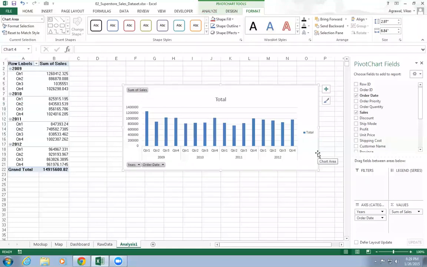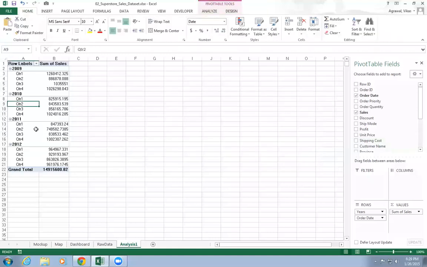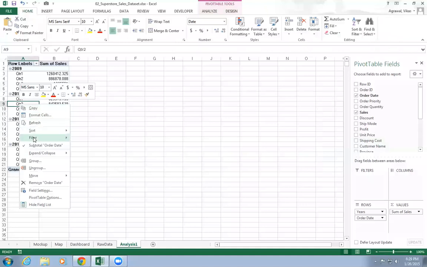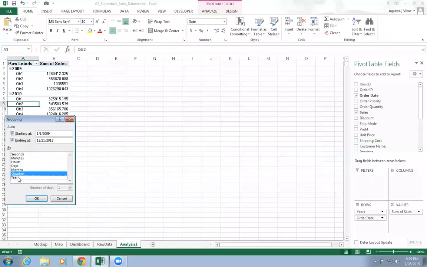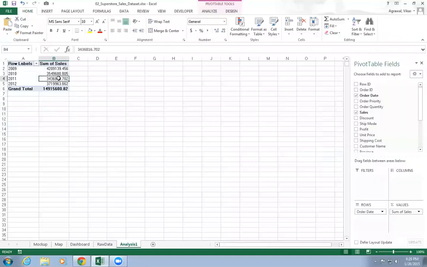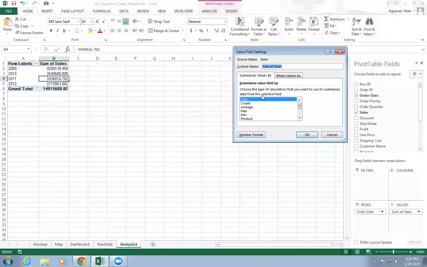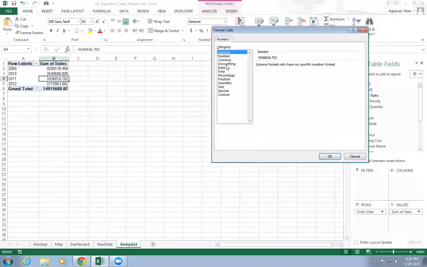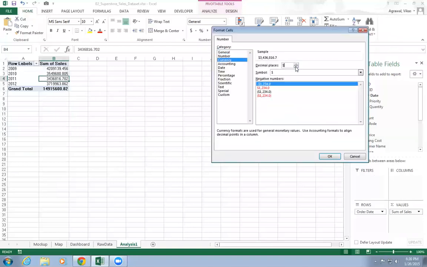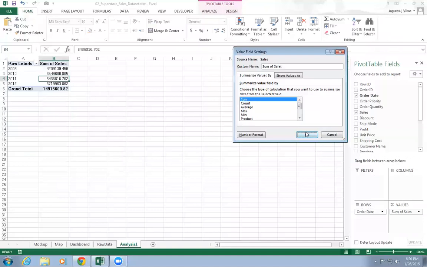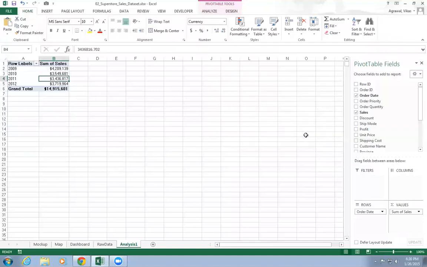Again, it's recorded, so if you want to go back, you can see the details of how exactly I did it. But I'll go back to the group here and say, I just need yearly. And then I'll go to the value field setting. I'll say sum, number format, currency, 0 decimal places, so that it looks a little nicer here.